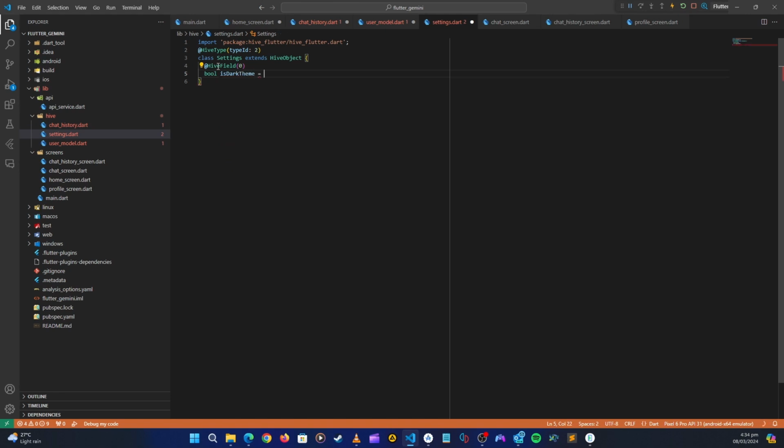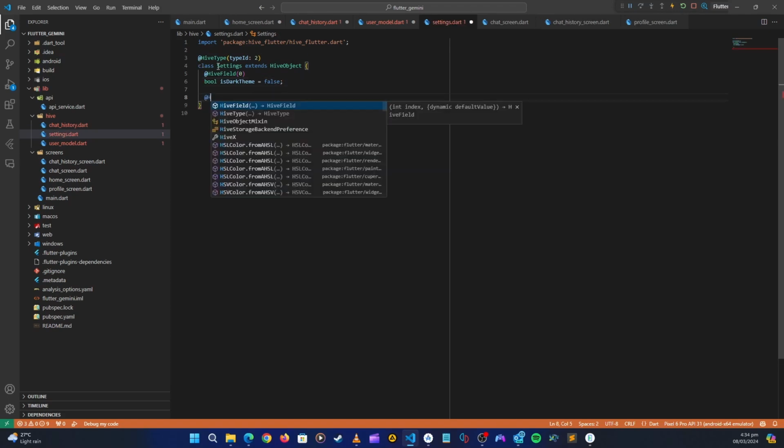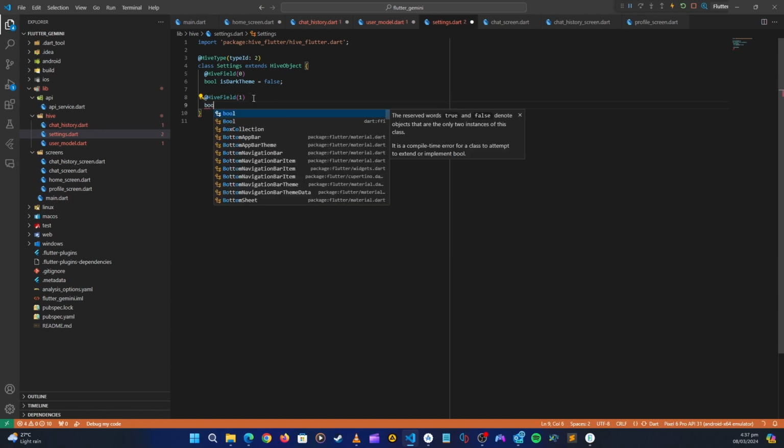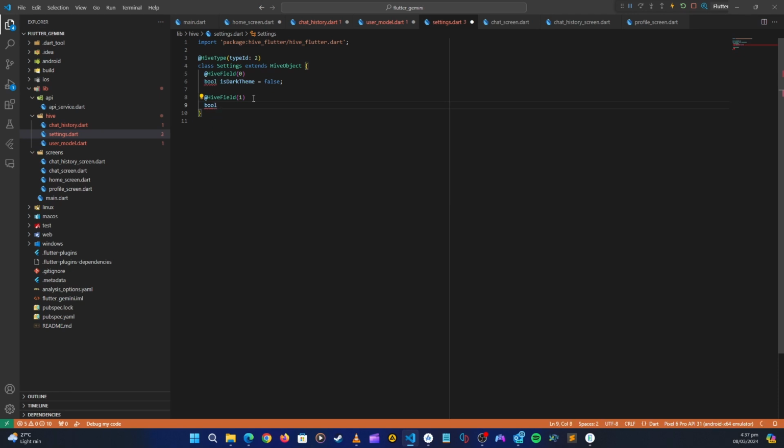Bool is dark theme. Let's initialize this to false, and then let's also get another Hive field, which is 1. This one is going to be another bool, which is should speak. It's going to be initialized to false. Let's also create a constructor for this. So let's just get AI to create it for us. Okay, now we have that.